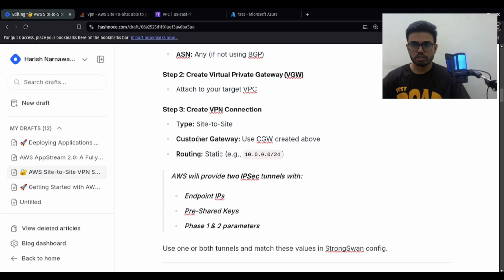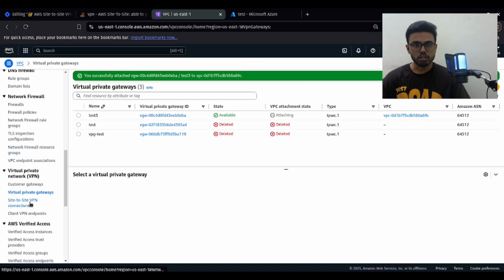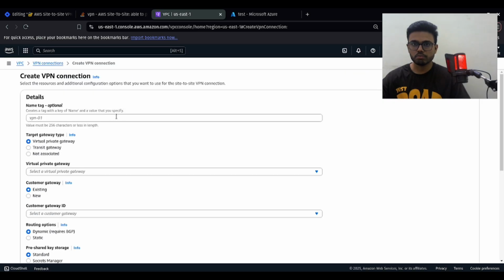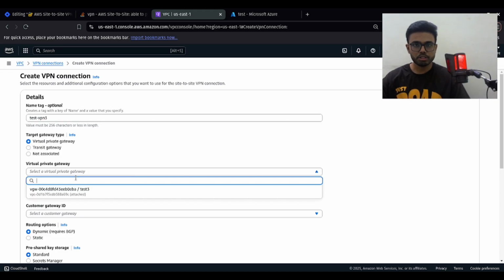Now select this and attach it to your default VPC, or whichever VPC you want to attach. Now come back to the documentation: create a VPN connection, type site to site, use the customer gateway which you have created, and routing should be static, and you have to provide the CIDR range of your on-premises network. Click on site-to-site VPN connection, click on create VPN connection, test VPN 3.